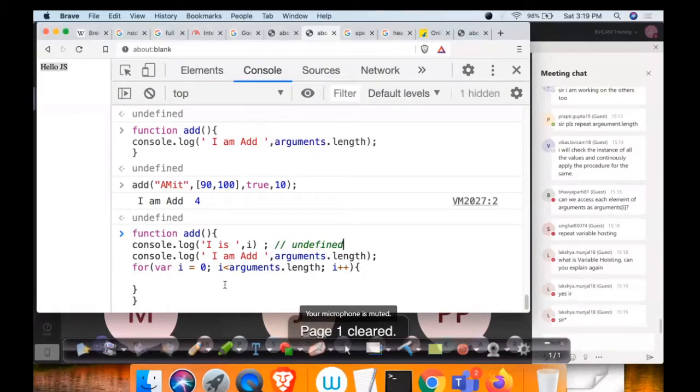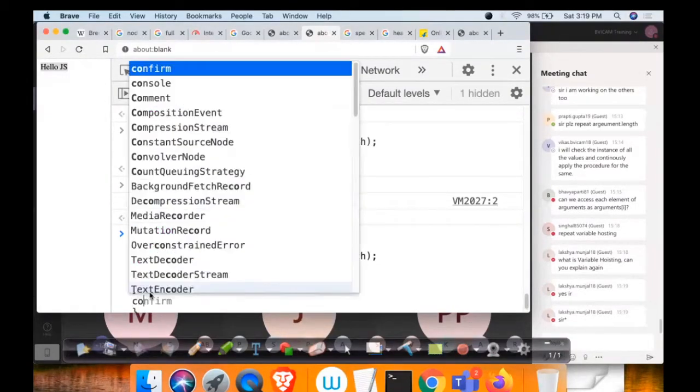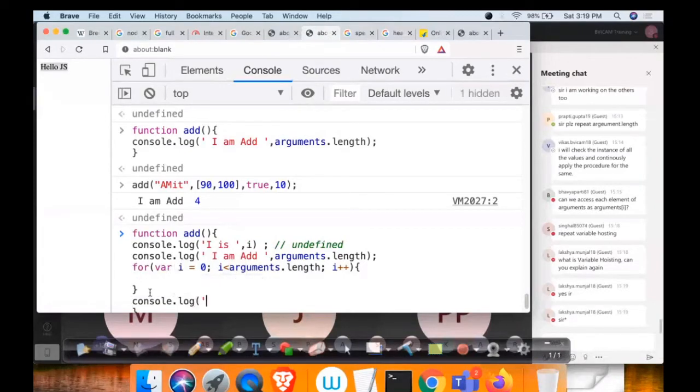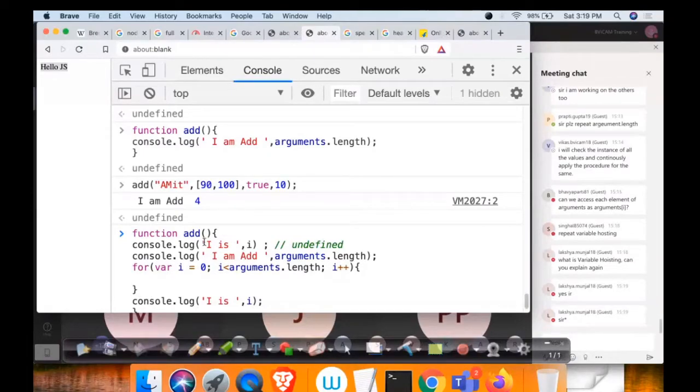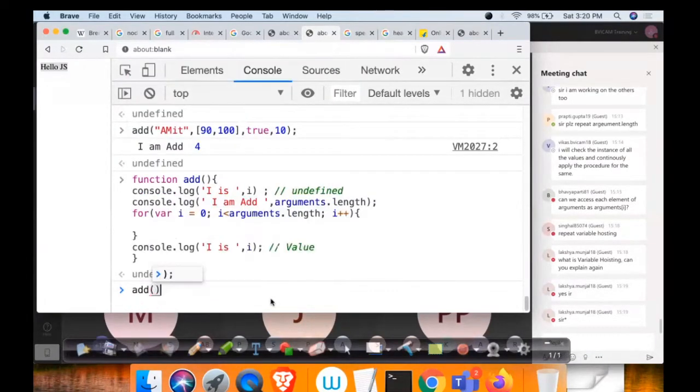Just to understand this, I am writing console.log and I am writing i, comma, i. The fundamental rule is when you run this, the first i comes undefined, but the second one has some value. Whatever the value is, because when you loop, it starts with 0 and reaches arguments.length. So if the length is 3, then i comes as 3. Let's try it out. When I run add and pass 10, 20, I'm passing 2 arguments. So we will see what the i value is.